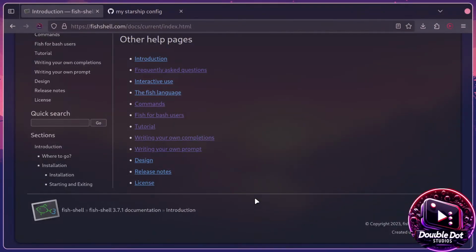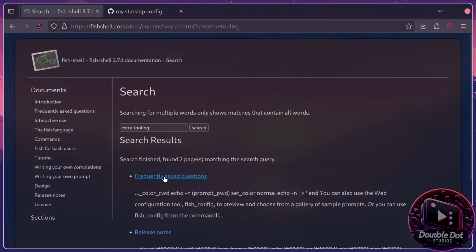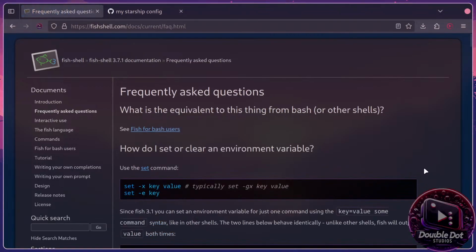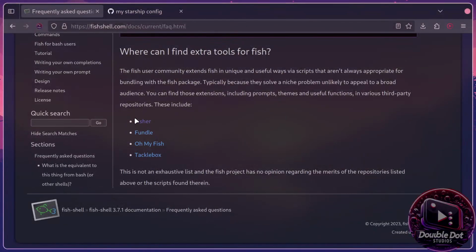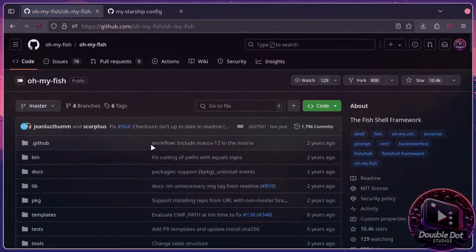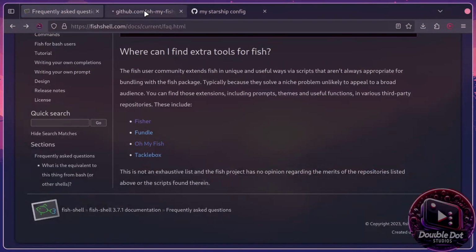I believe there are actually extra tools available for Fish. We can try searching extra tooling. Frequently asked questions. We can go to the bottom. I remember because I had a look at this website before, and there are quite a few. There's Oh My Fish, which I'm sure is similar to Oh My Zsh or Oh My Bash. There's Fundle, Tacklebox, and Fisher. Have a look at Oh My Fish. Let's put that in a new tab.